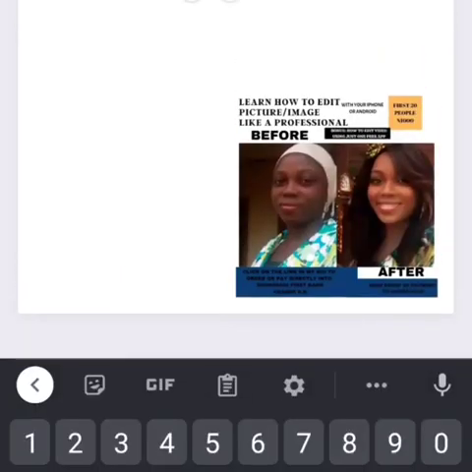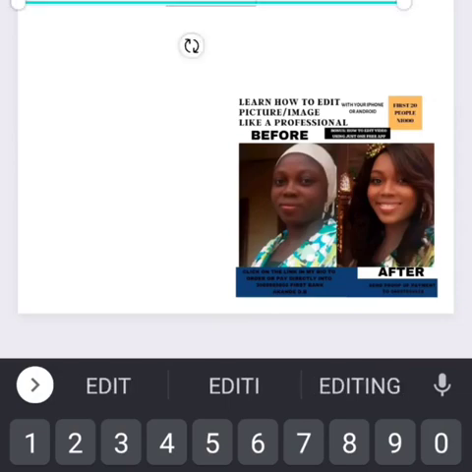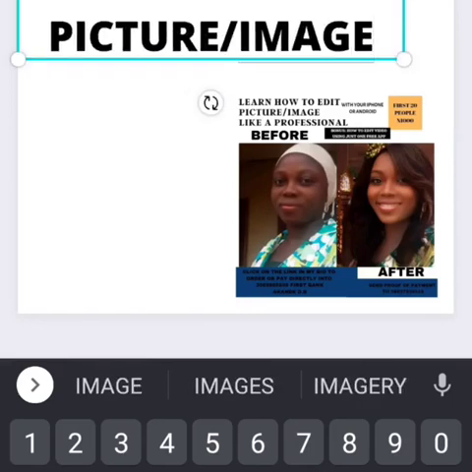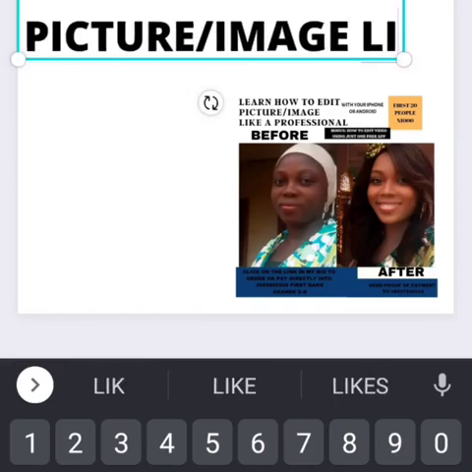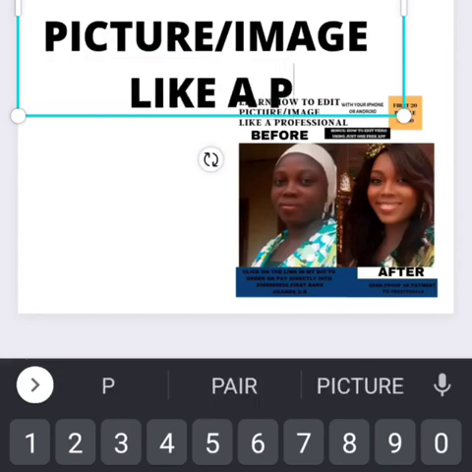Learn how to edit picture image like a professional.